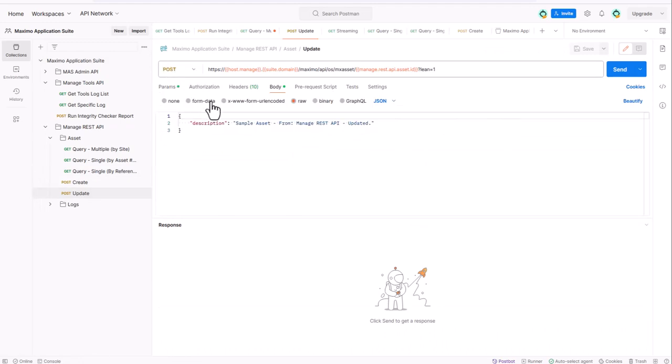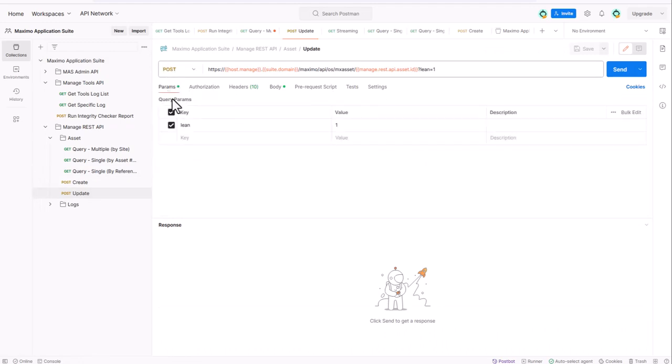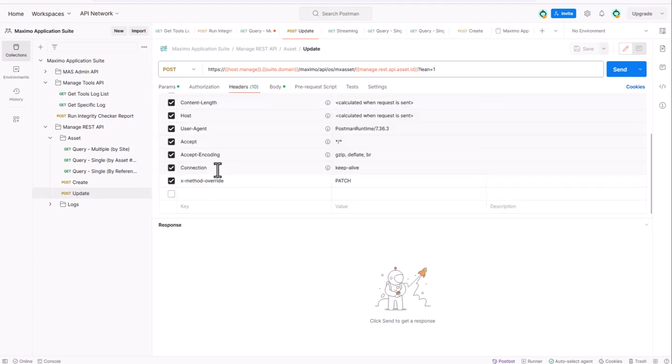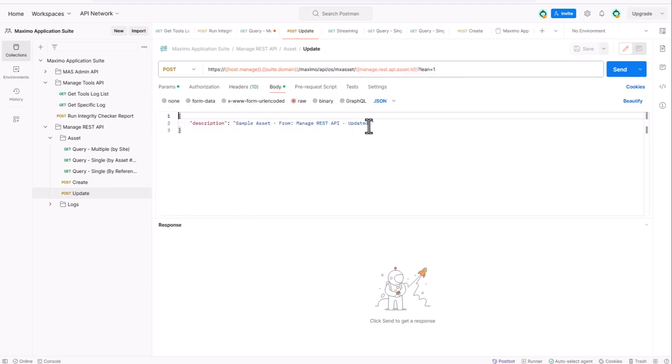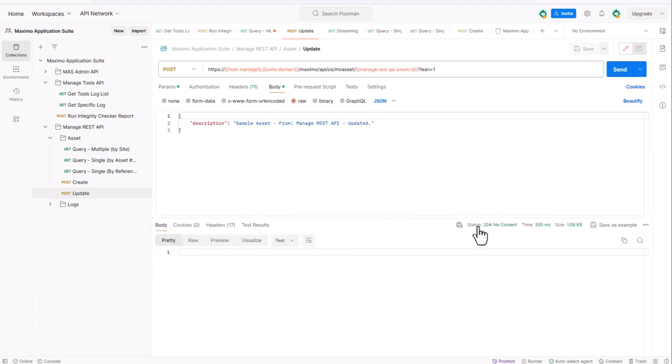And now, here we are on another post. This is also a post. The parameters are lean. Notice the headers, though, we have an X-HTTP-Method-Override that was added, set to a value of PATCH. This is required because we're doing an update. And so you'll see here the URL is the same, Maximo API OS MX asset, and now we're passing in the ID that we received in that href value. So if we send an updated description and hit send, we get back a 204 status response.